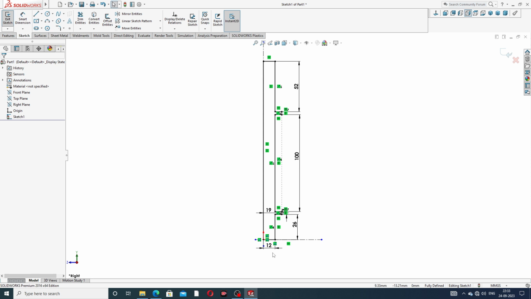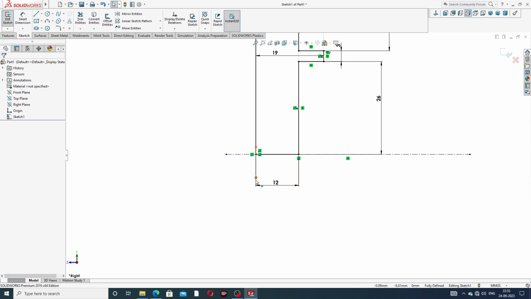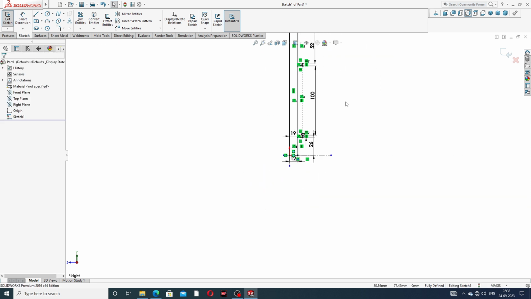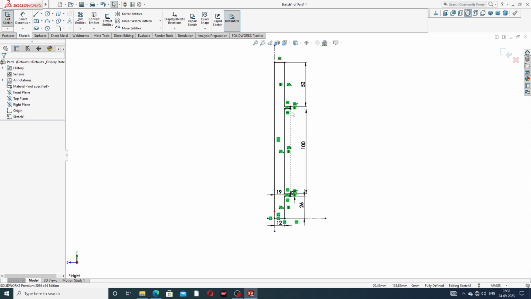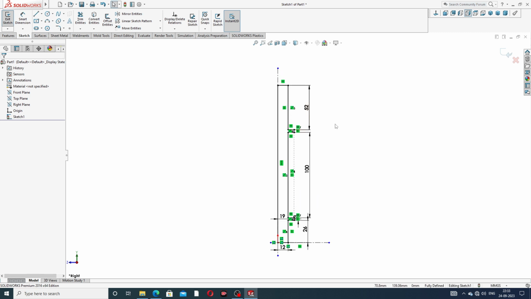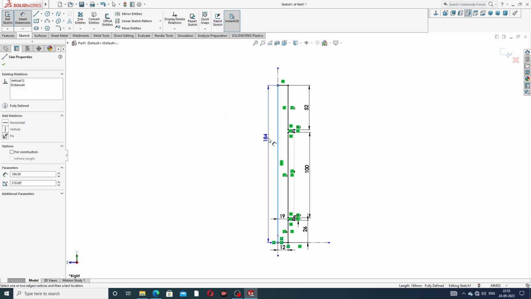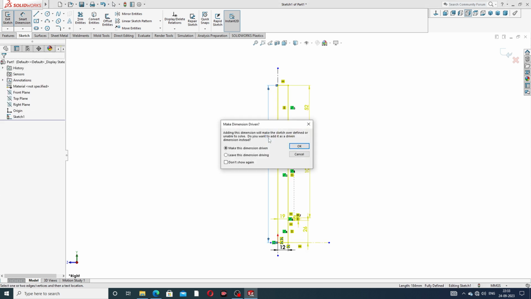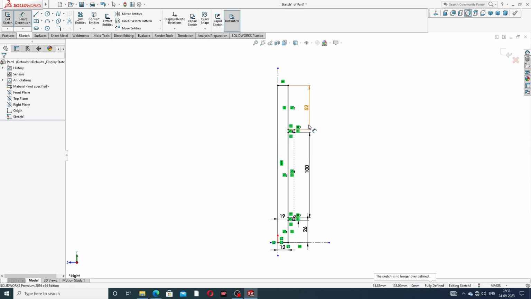And this is perfect. Okay, and this all is fully defined, and this length is 180 millimeter, but this makes a driven dimension. This is not showing here.